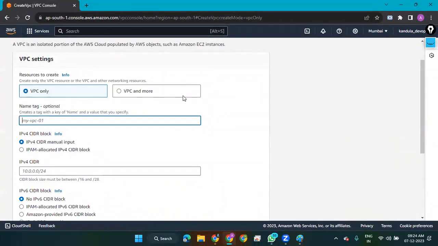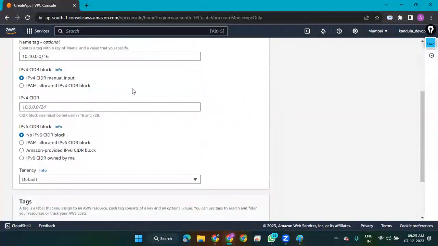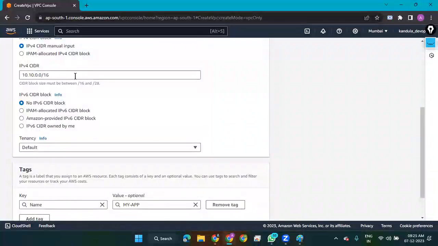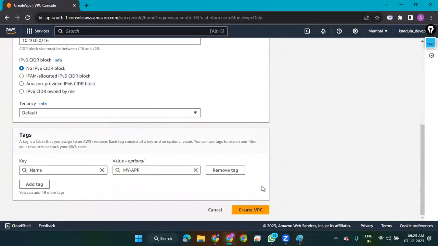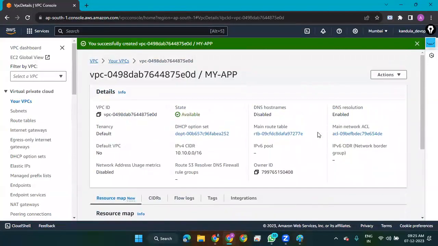Yesterday, we created the VPC and more automatically. Now let's create each component manually. VPC only. I'll give 10.10.0.0/16. Okay, it is asking for the name of my VPC, so I'll call it my app. I'm giving this IP address range to this VPC, and it is going to create. If I click, yes, the VPC is created.